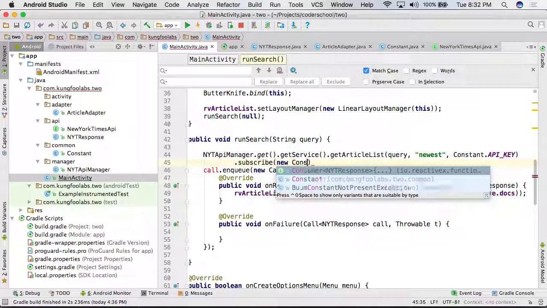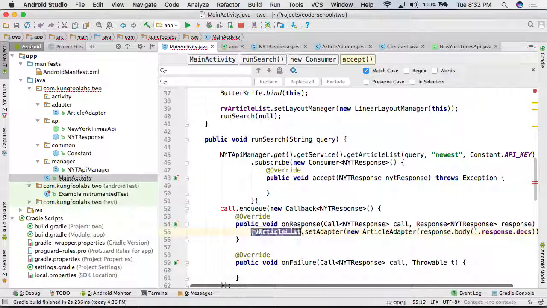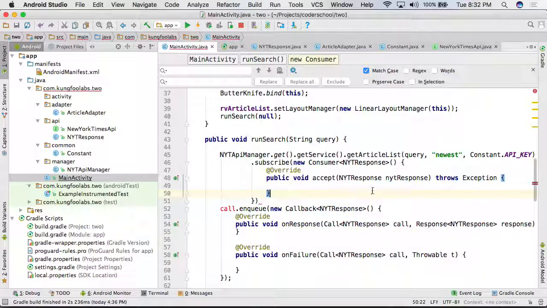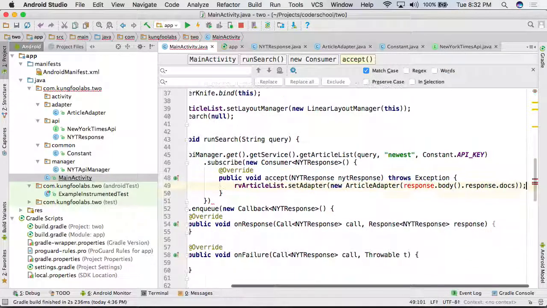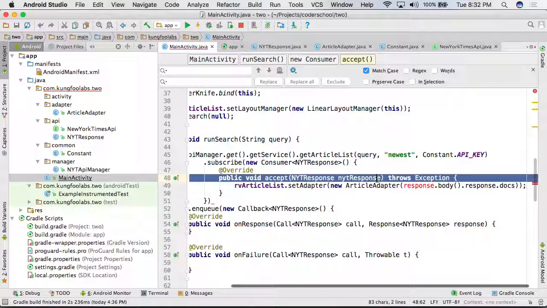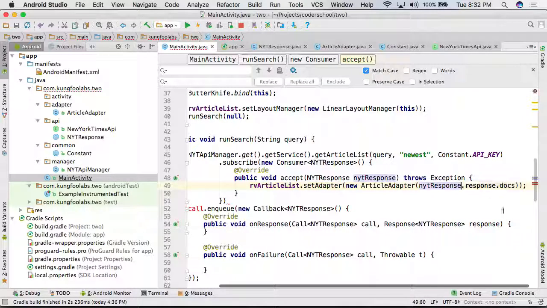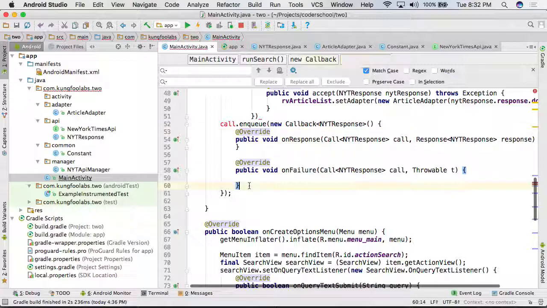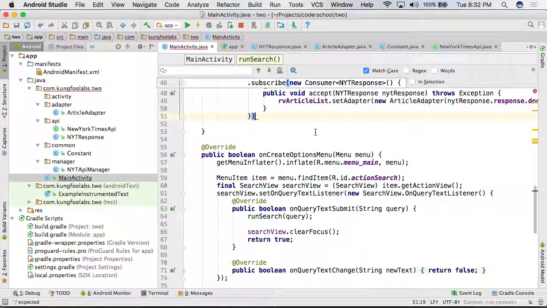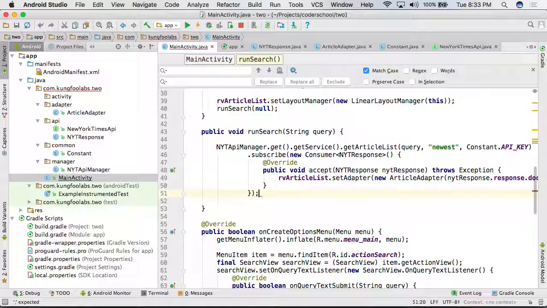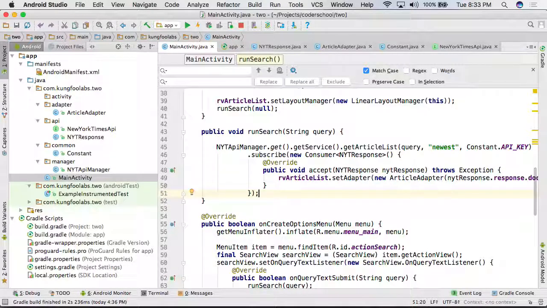So again, new consumer. Let's just do the same thing for now. This comes with a new response. Okay. This is going to break. Why? Because it's run on the main thread. We didn't specify threads.